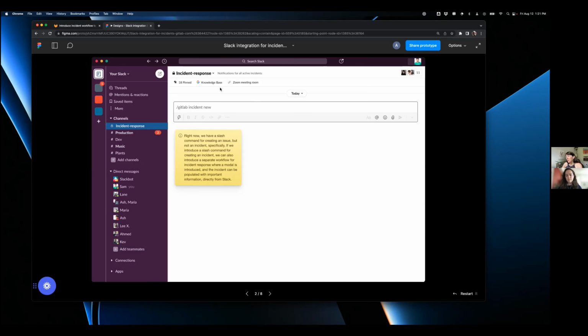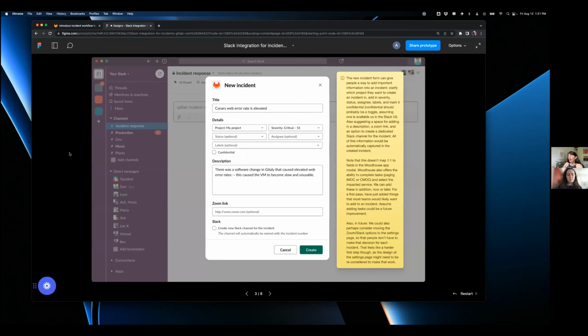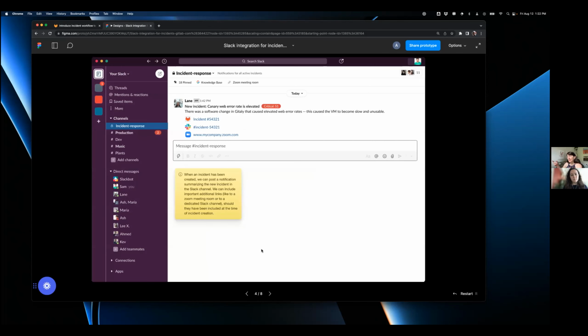So when someone creates an incident from Slack, they'll be able to automatically populate that incident with important and relevant information. For example, they can set the severity, they can set the status, pick an assignee, add labels. They can also add a Zoom link if they have a meeting room that's already been established, or decide to create a new Slack channel for the incident at the time of incident creation. When that incident has been created, we'll have a new incident notification in Slack.